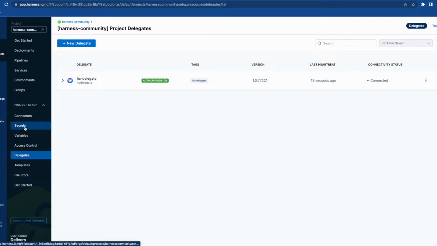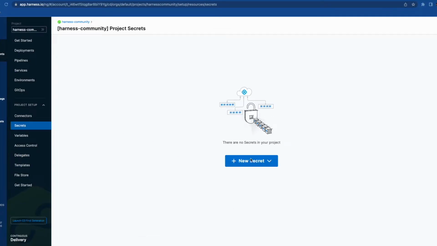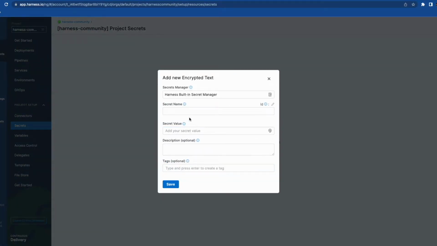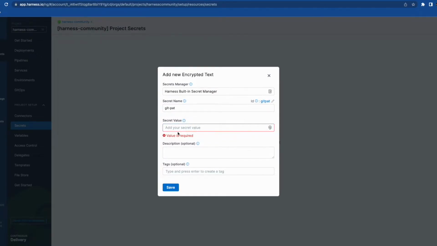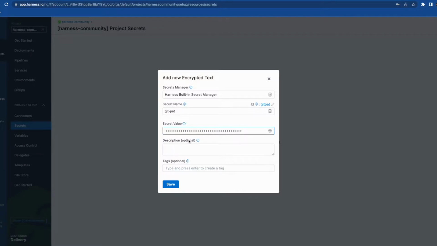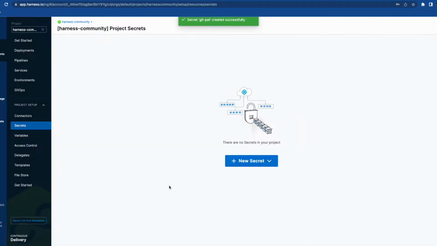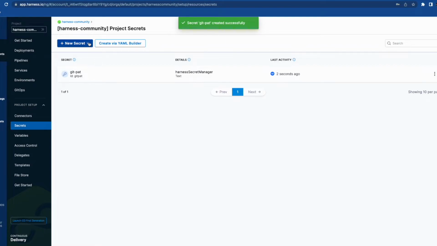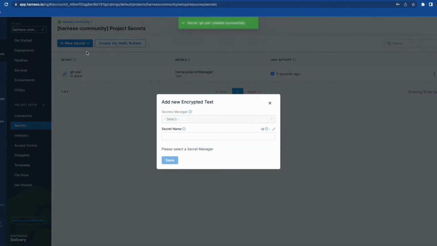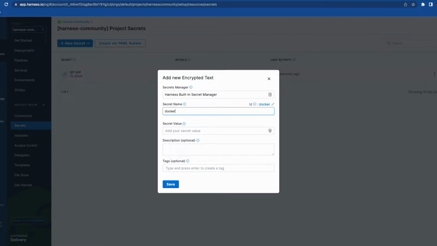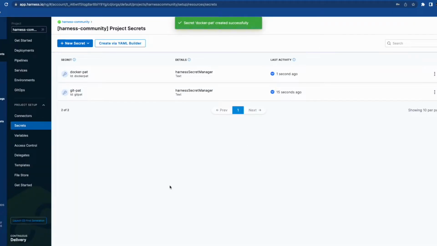Now let's create secrets. Click new secret and select text. So let's create a secret for git-pat, get the git personal access token, and then copy the value here. Optionally, you can give a description and tag, click save. Let's create one more secret for Docker Registry. Text, Docker-pat, give the token that you created on Docker Hub, click save.